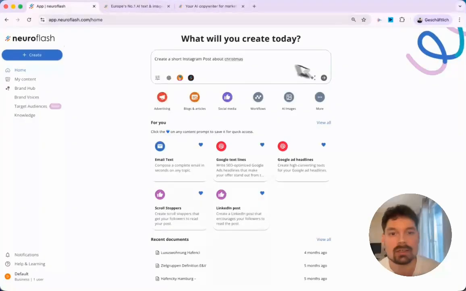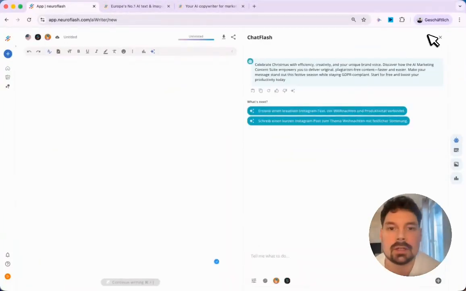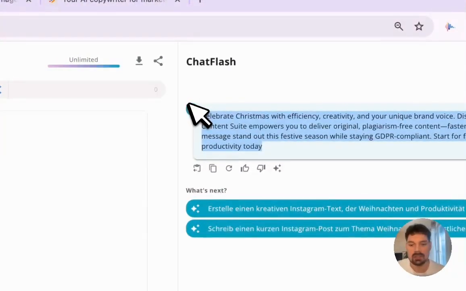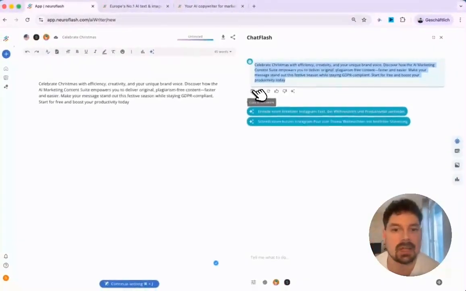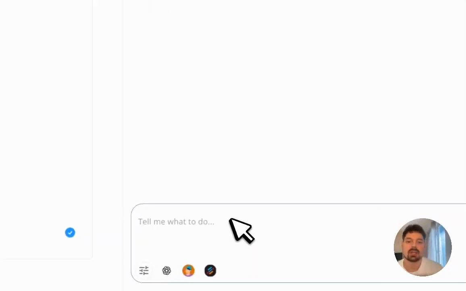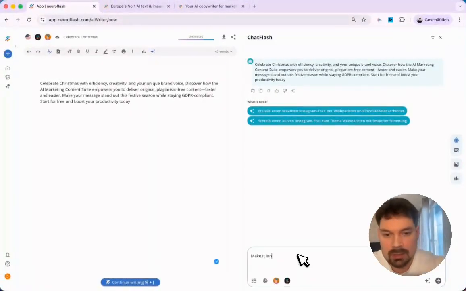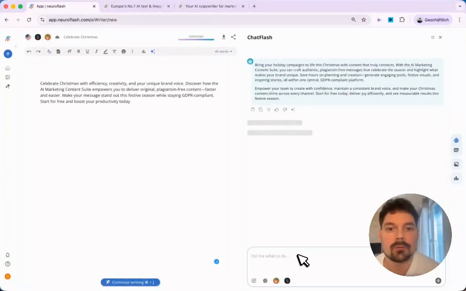And when you click on send, then you see now we are in a different menu. Here you see ChatFlash already created us our post, and now we have the possibility with one click to copy it to our document. And yes, of course, we could also tell ChatFlash what to do next. For example, make it longer, and then we will get a little bit longer version.